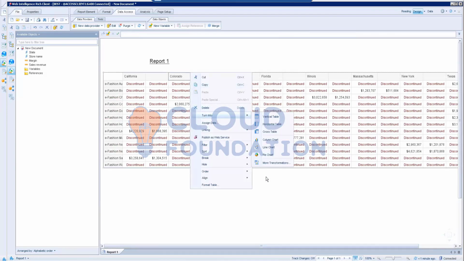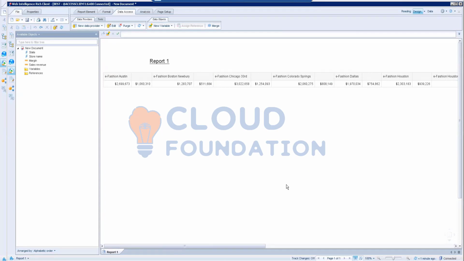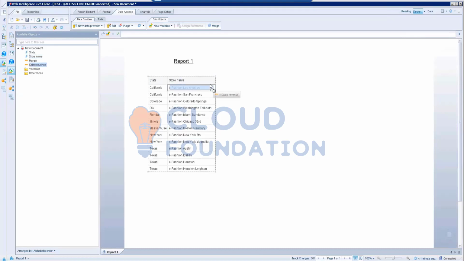And now we will just undo with Control Z. What we can do is just click on delete and it will get deleted. So these are the types of tables and how we can turn one table into another. Sales revenue.